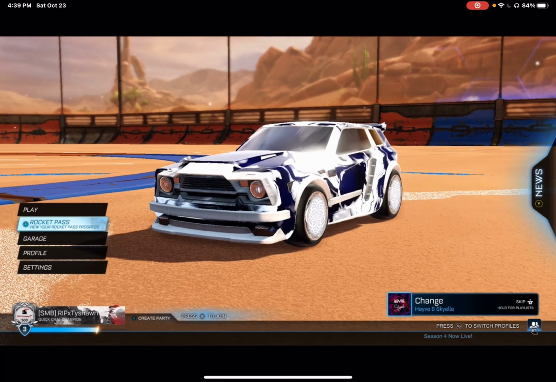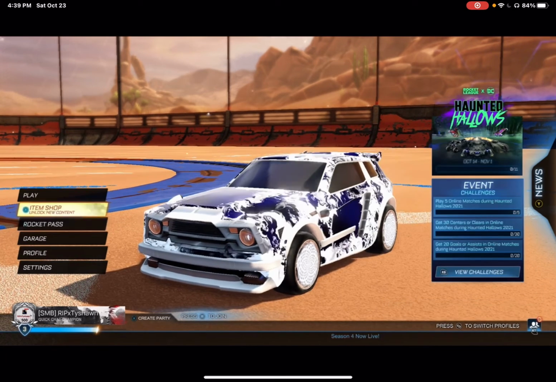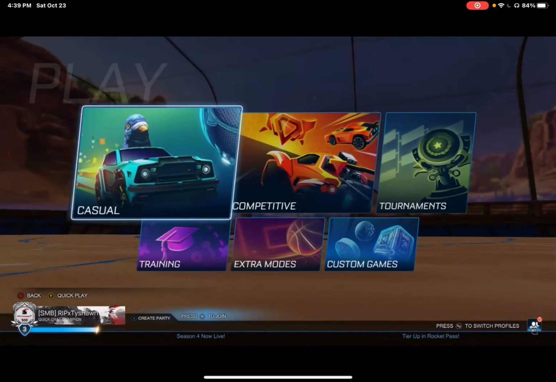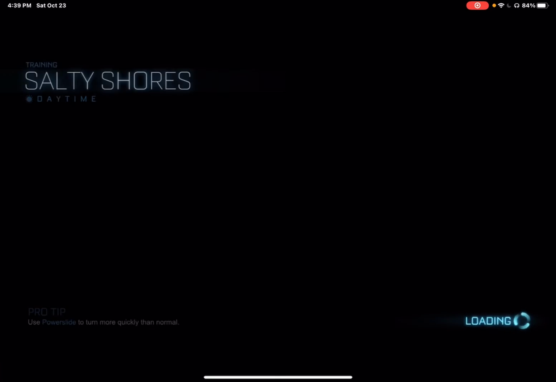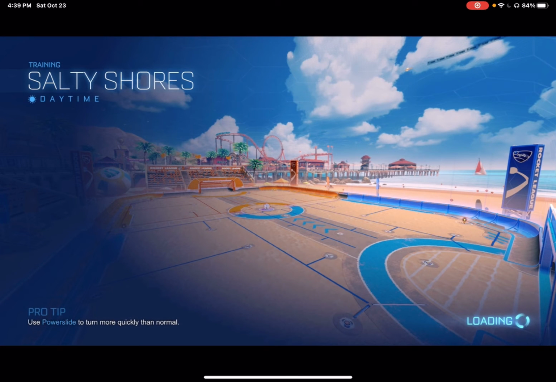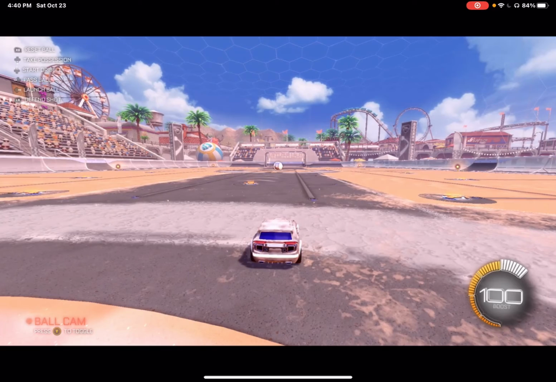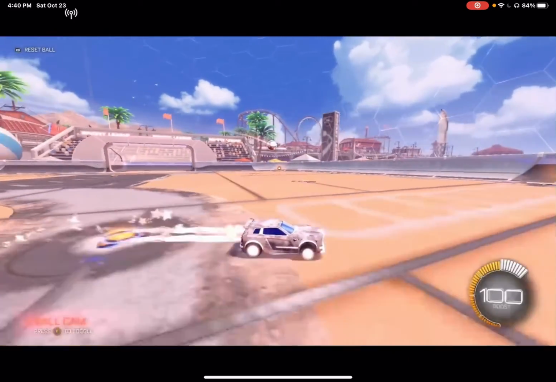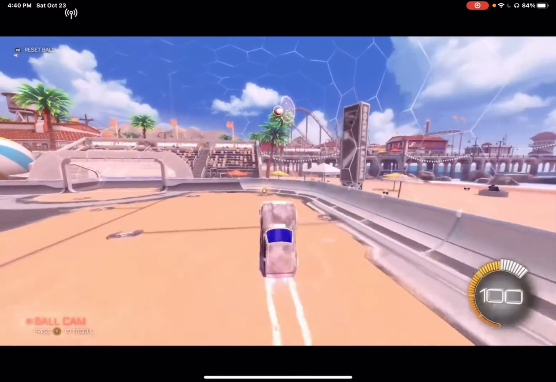Sorry, I hit the controller a lot. Let's go to play, okay, and training. Boom, see, running smooth, nothing damaged. Is that working? If it doesn't work, let me know. Don't say it sarcastically in the comments, because I know the difference between someone being sarcastic and someone who actually needs help. And as you see, it's a little delayed, because I haven't hooked up a wired connection.